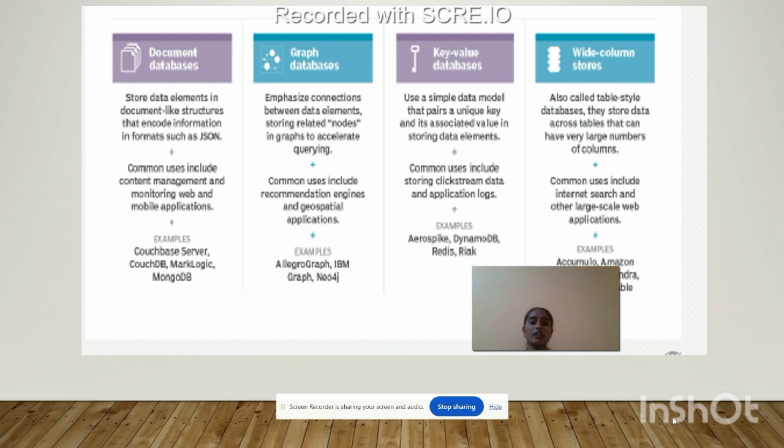Graph databases are used for emphasizing the connections between data elements and storing the related nodes in the graph to accelerate queries. The common usage includes recommendation engines and geospatial applications. Examples include IBM Graph and Neo4j.